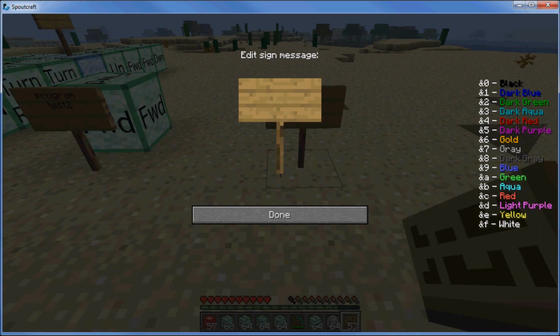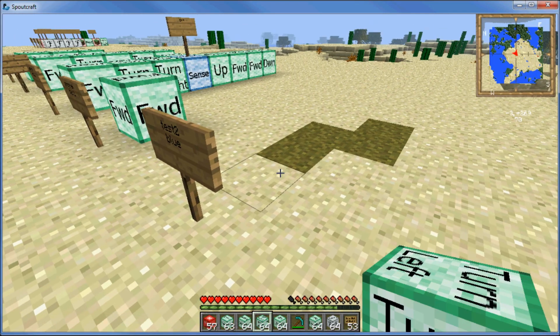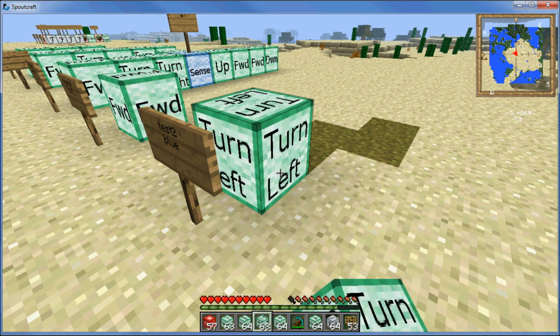And so when we define a function, we need to associate it with a program. So the first line here indicates that this function belongs to test2. And now we need to give the function a name. So I'm going to call it the word blue. And let's have this function tell the robot to turn left twice.